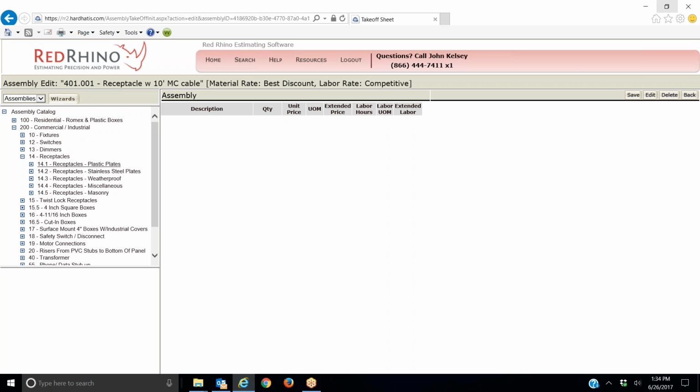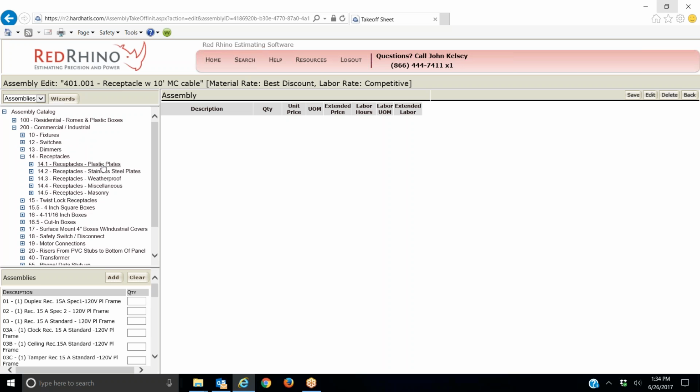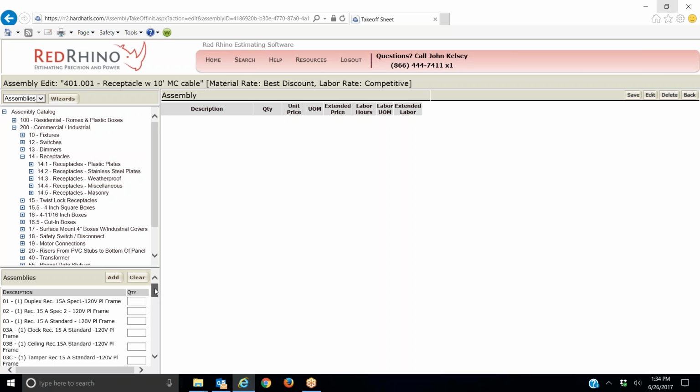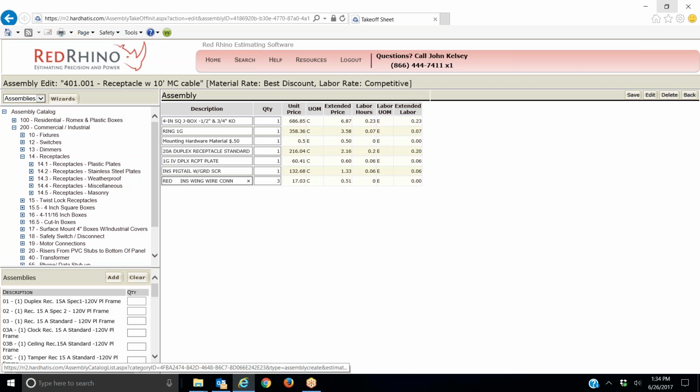Now, I'm going really fast, I know, but you probably have done this a million times in the estimate before. Click receptacles, plastic plates. Now it populates down at the bottom. Now I'm going to scroll down. I happen to know that assembly number 6 is a standard grade 120 volt 20 amp receptacle. I'm going to put in a quantity of 1. I see it hit the add button, so I'm going to scroll the bar back up and click add. Now again, I'm building out an assembly. I'm just going to go in and add 10 feet of MC cable to this, plus connectors and other things. But here's how I started.